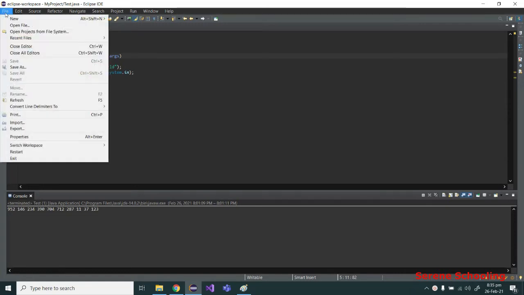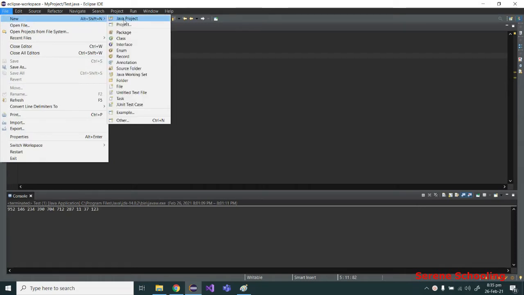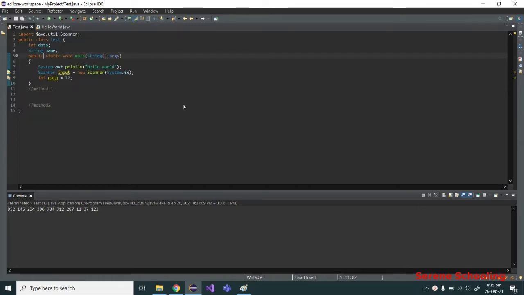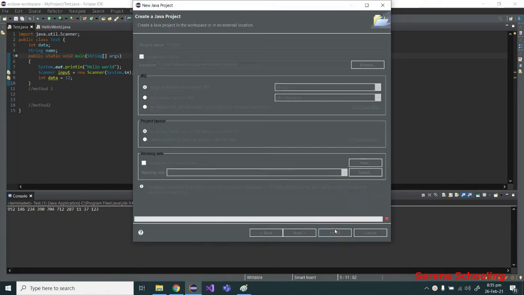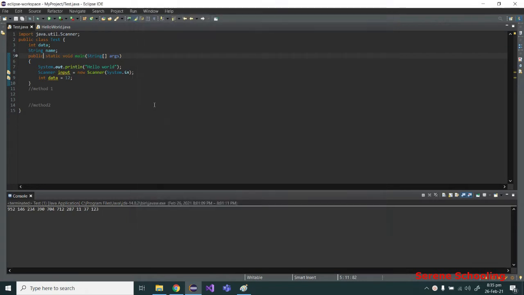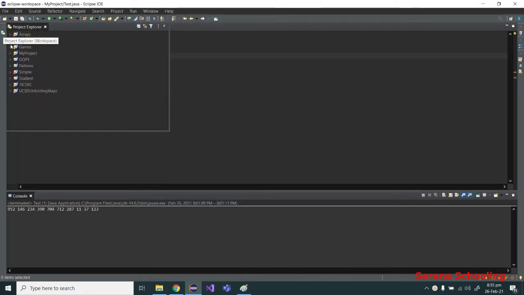So let's go to File and then New and then Java project. And here you have to pass the project name. I'm gonna call it student, and I'm gonna click finish. And now, if you go to your Solution Explorer, which is here, you see I have this student project here.